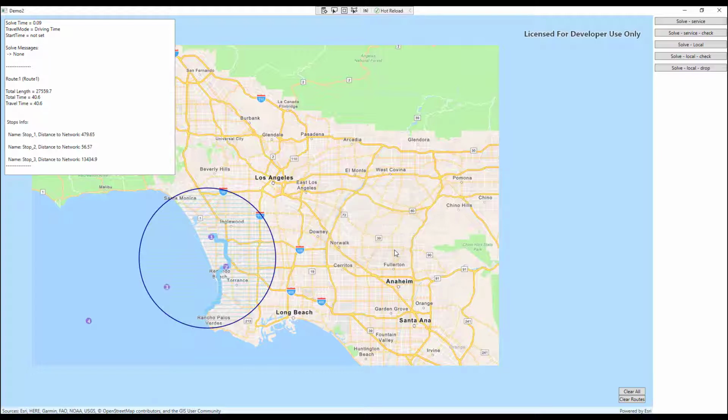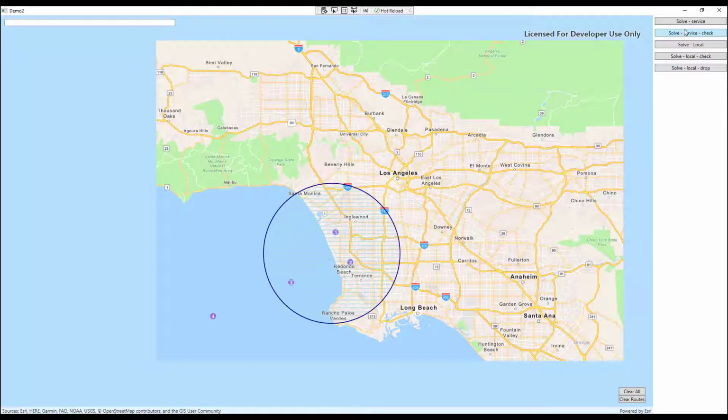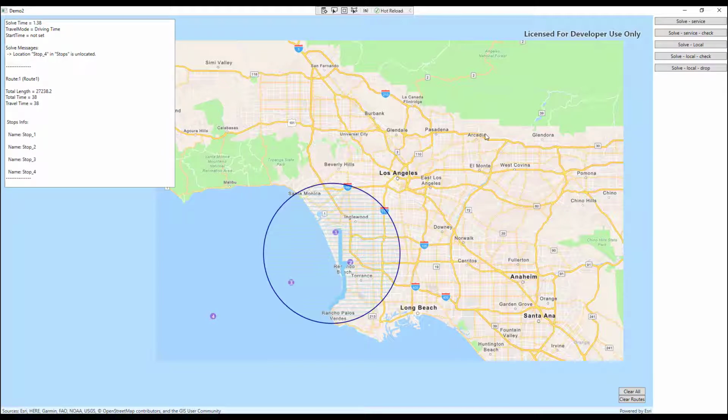Now, if I use similar data and do a solve using a service, I expect something different. In this particular case, I expect a result, but a solver message telling me a stop was unlocated. And that is what we get.